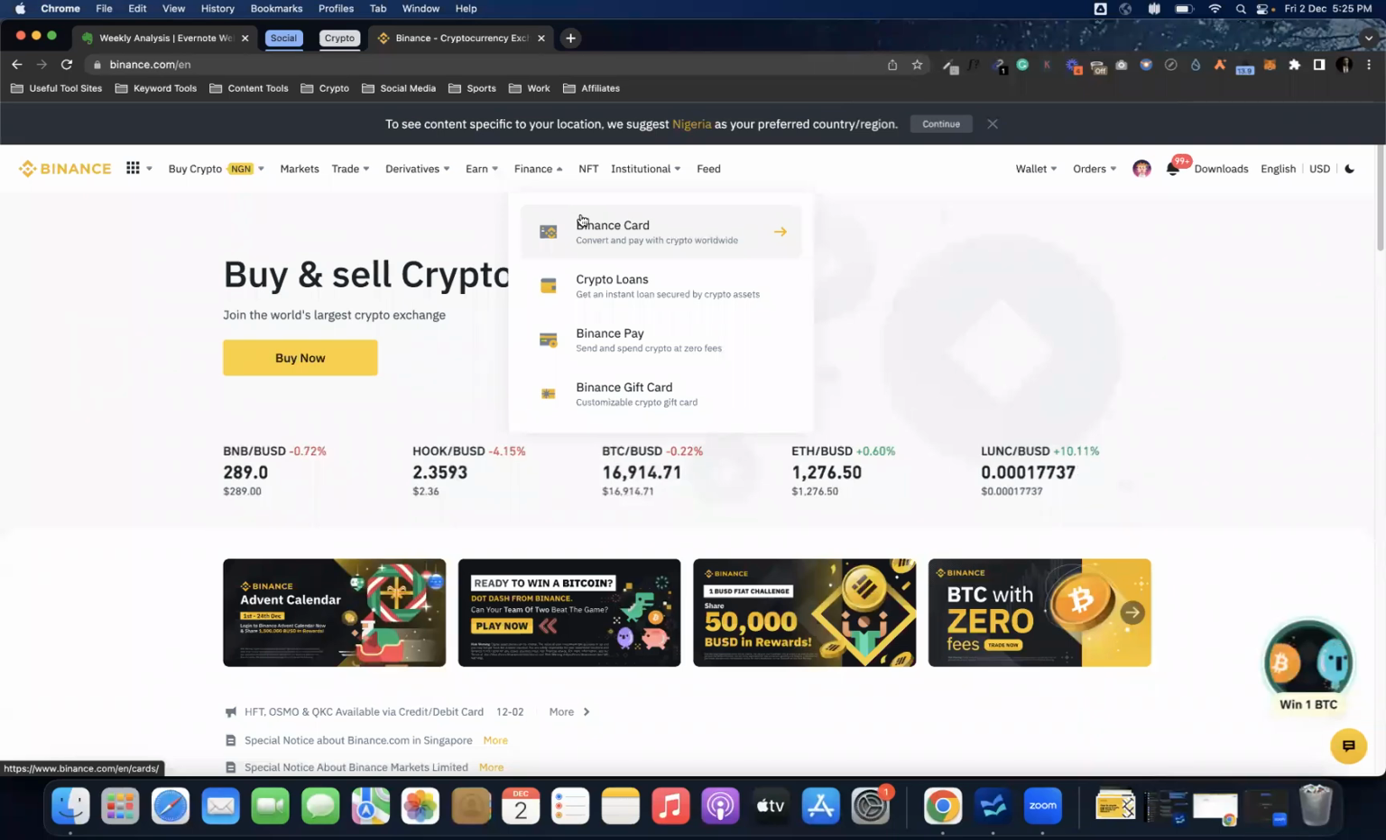It's basically the same thing you use with your regular cards. Use it at ATMs, use it to swipe in stores and things of that nature. It's actually cool, because you get to spend and pay in crypto. It's very, very cool, guys. All right, so it's coming, trust me. We also have the crypto loans, and then we have Binance Pay, which is another awesome feature.